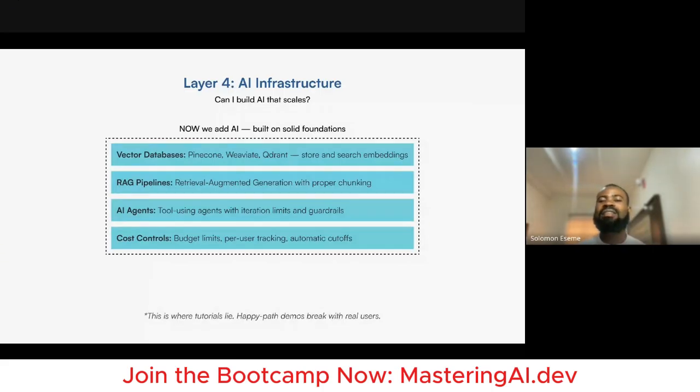We are going to start with walking you through the foundations of building AI systems. So we talk about different vector databases like Pinecone, Qdrant, and all of this. And then we'll look at how you can build proper RAG pipelines, okay? And then we'll start building lots of AI agents with different guardrails and iteration limits so that you don't over-cost yourself and all of that. So this is what layer 4 is talking about. The real AI system, this is where we build it.